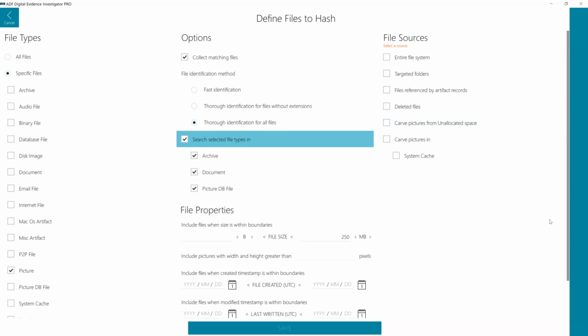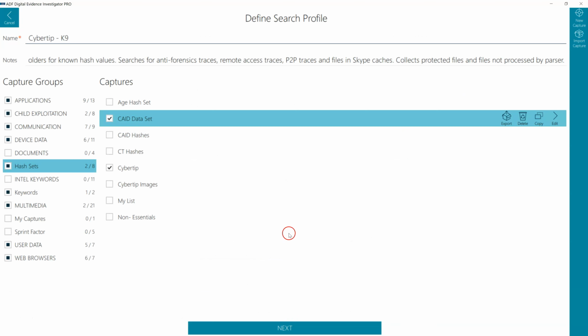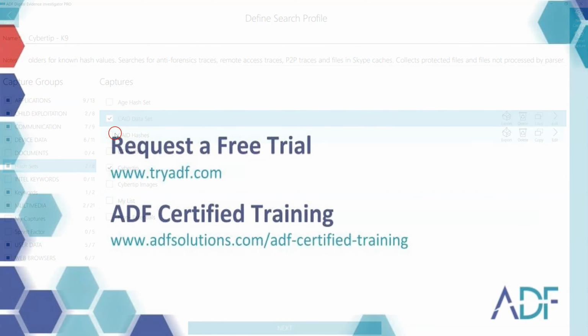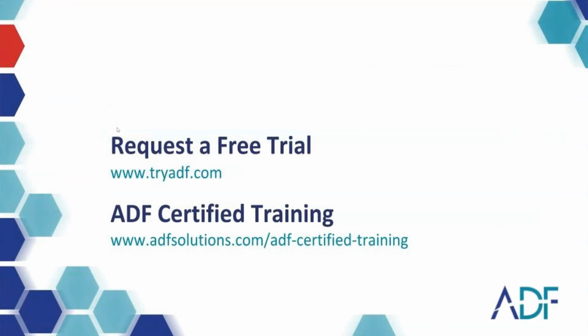When the required options are selected, you want to click the Save button. Your hash file capture is now part of your search profile.